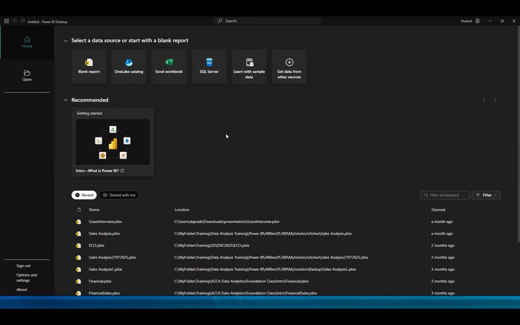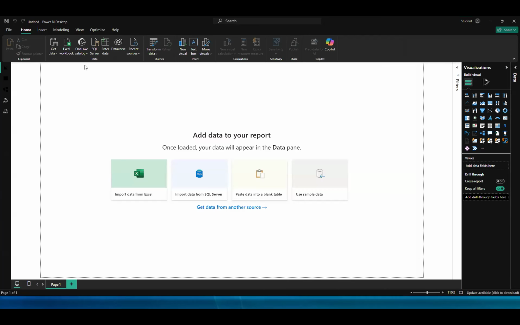But if your screen is not like my own, don't worry. The more you are using Power BI, the more it's going to upgrade itself. So your initial screen may not be like this. Am I communicating? Yes. So for the starter, I will click on blank report.